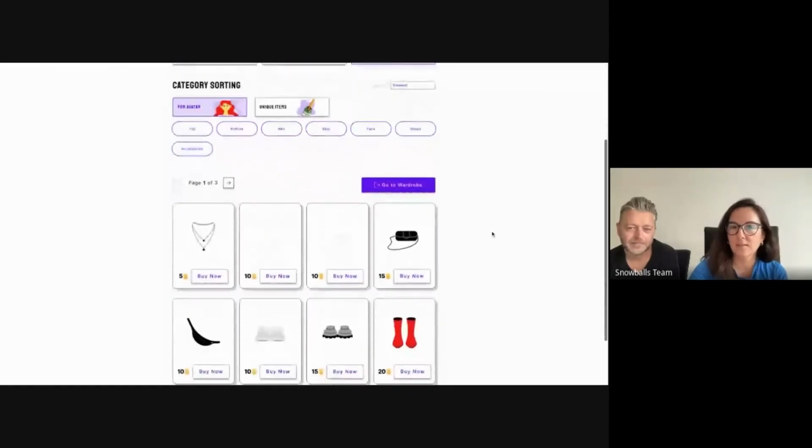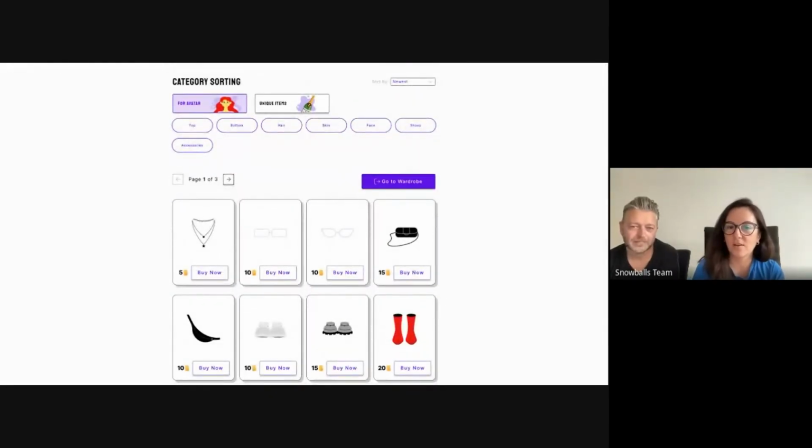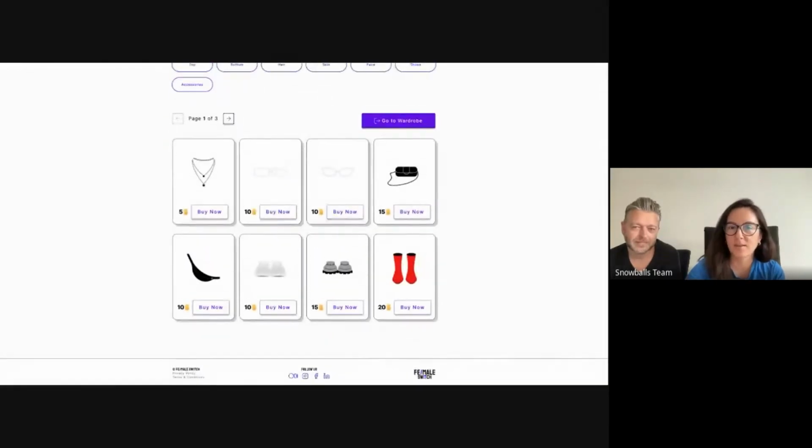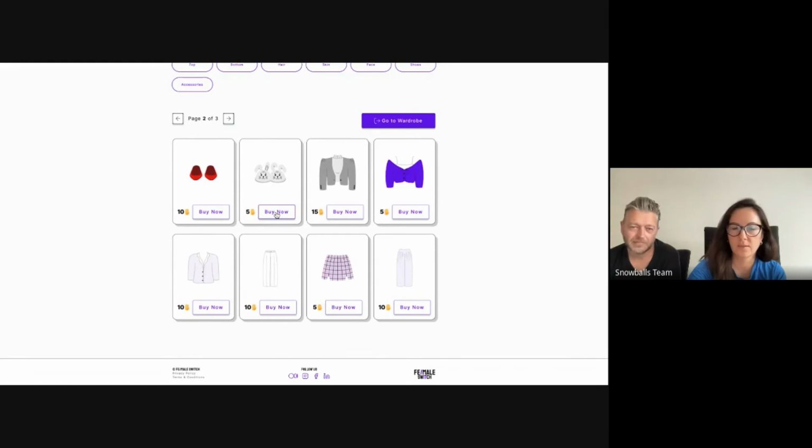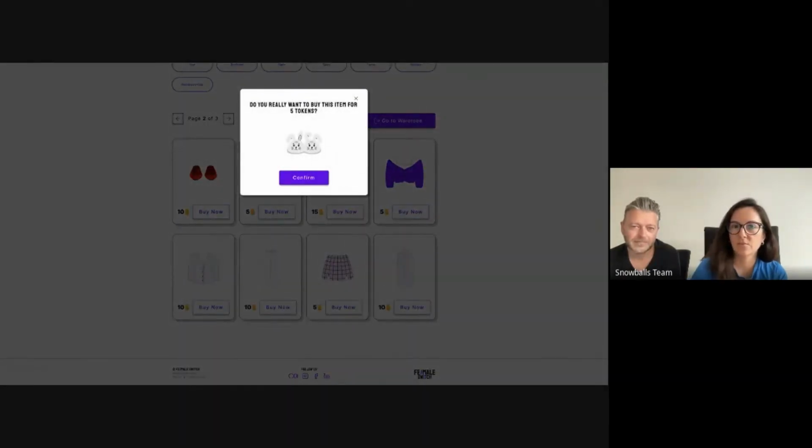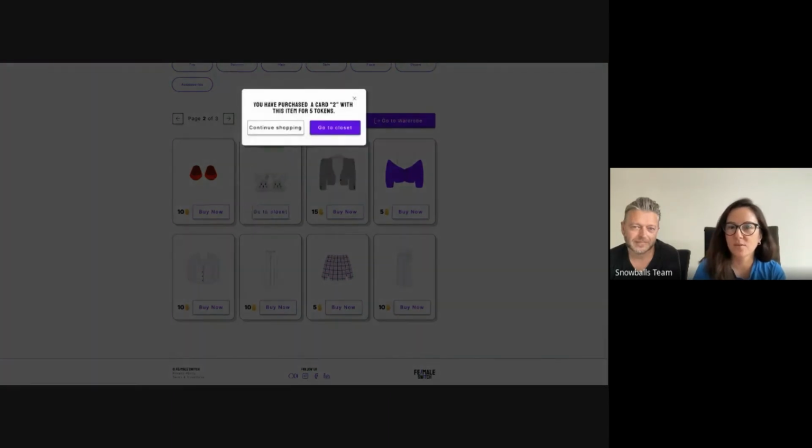Here you can make sure that your avatar looks cool, and you can buy some of the accessories for her. For example, I really love those. Shall I try to buy them? Yep. Yeah. Okay. Let's see if you really want to buy. Yes, I really want to buy them. Okay. Let's hope that works.